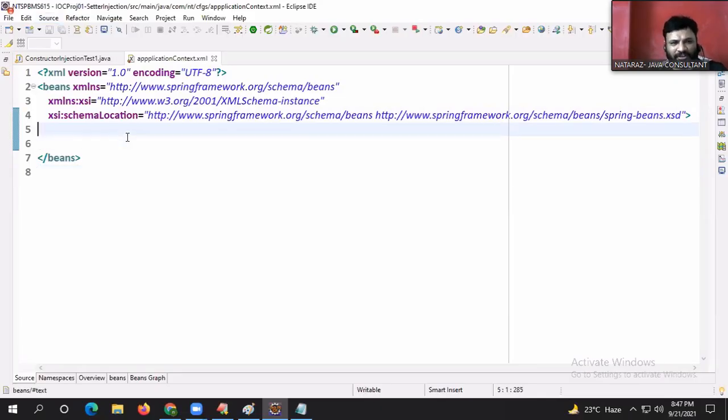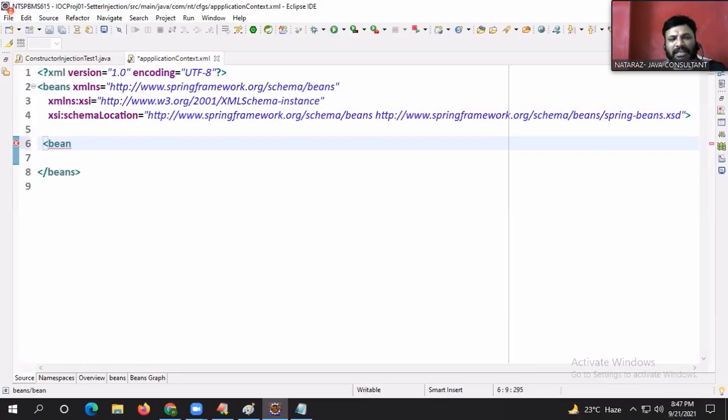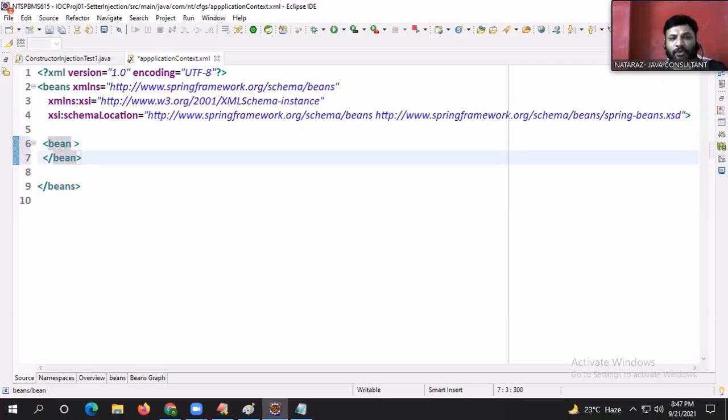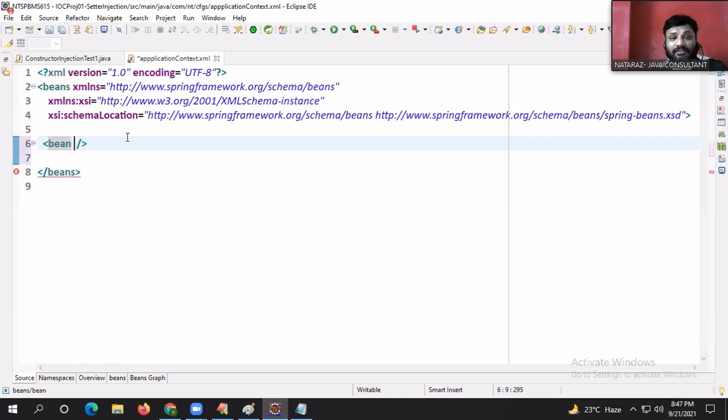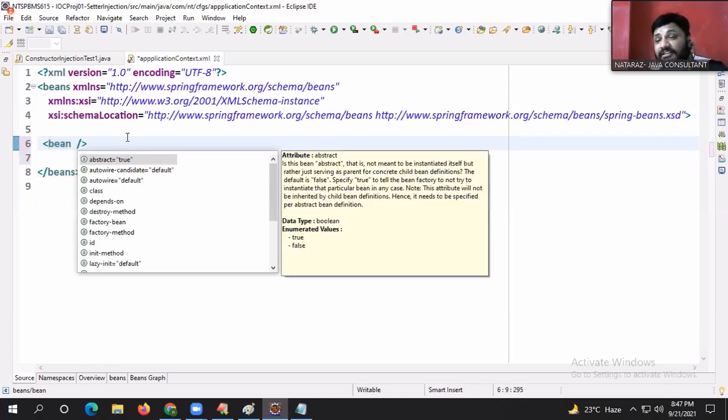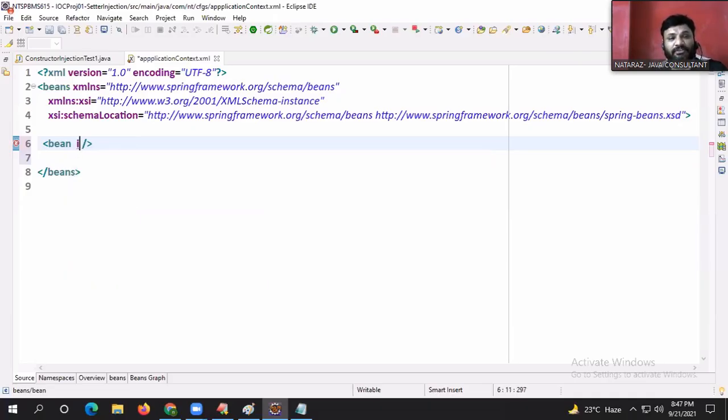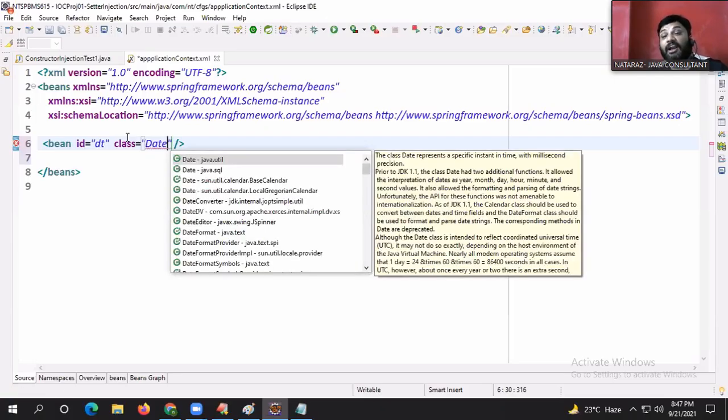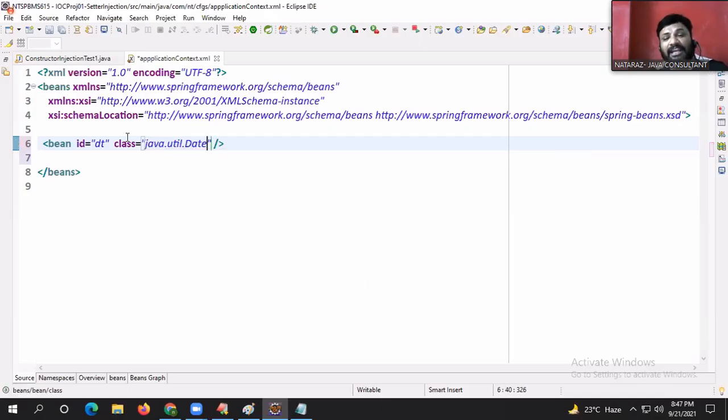Now, not only that, you observe this. The bean tag is there now, and you will get help also. List of attributes. Earlier you didn't get the list of attributes, right? Today you got the list of attributes, and while typing attributes you will get suggestions. Class, and see the beauty. I typed date, control space. When I select the class, package names are coming automatically or not?